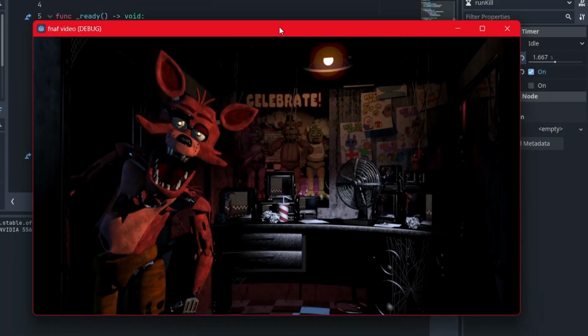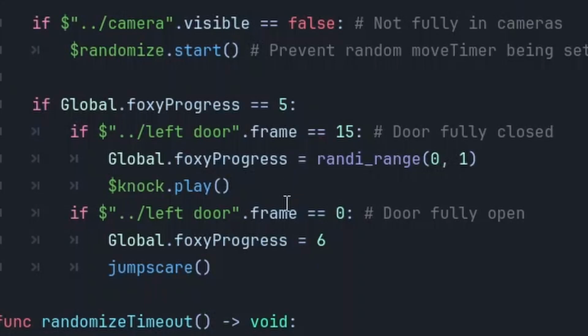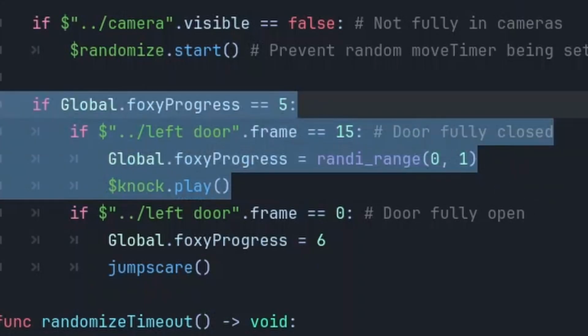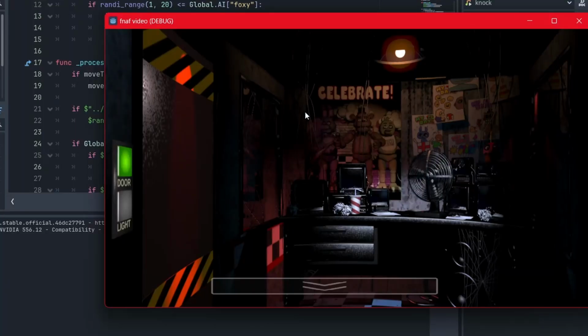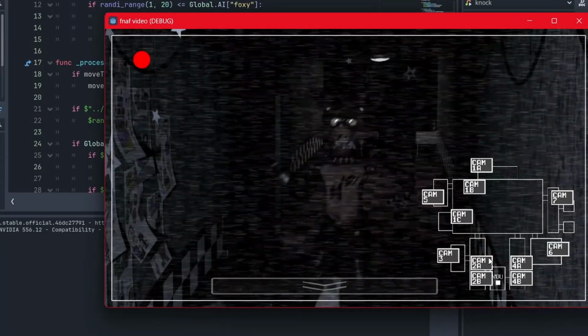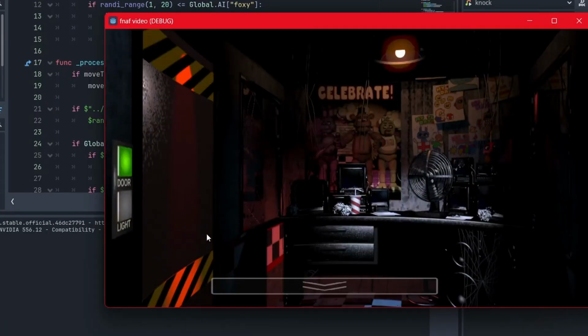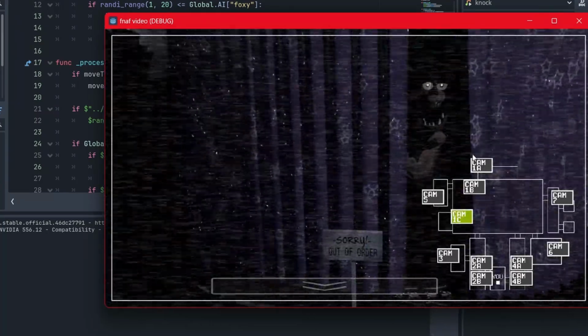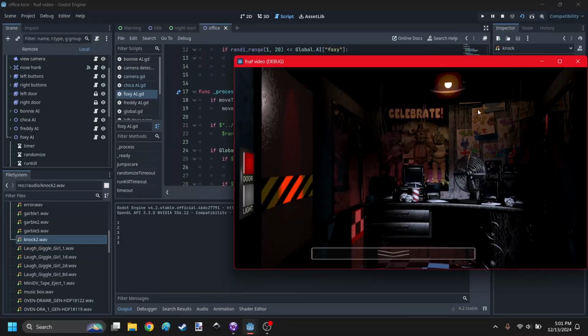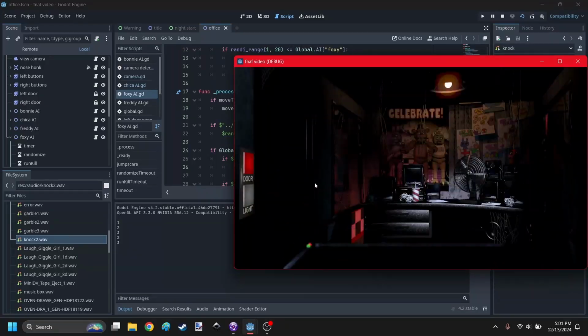I mean, I don't know what to say, it just works. Now if you close the door on Foxy, then he's going to knock on the door, and he's going to go back to the cove. So right now he's out of his cove, and I'm going to make him run at me. And then he bangs on the door, and he's back in the cove now. But if I have the door open, then he's allowed to come in.